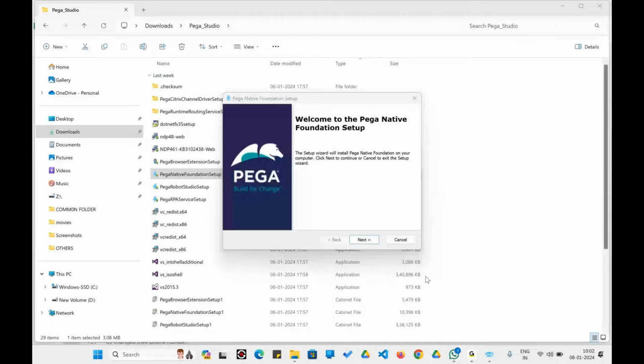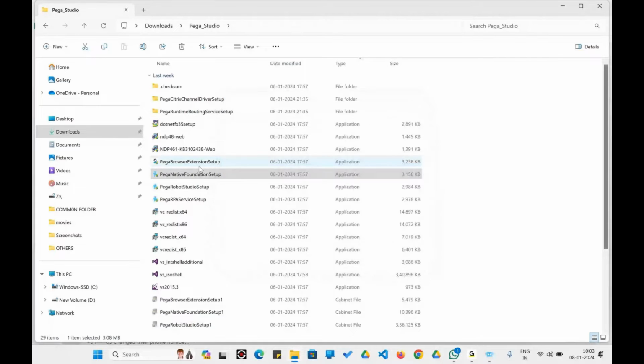Now you are able to share your screen? Yes. Show me where you are getting the error. Yes, actually, one second. I have to install.